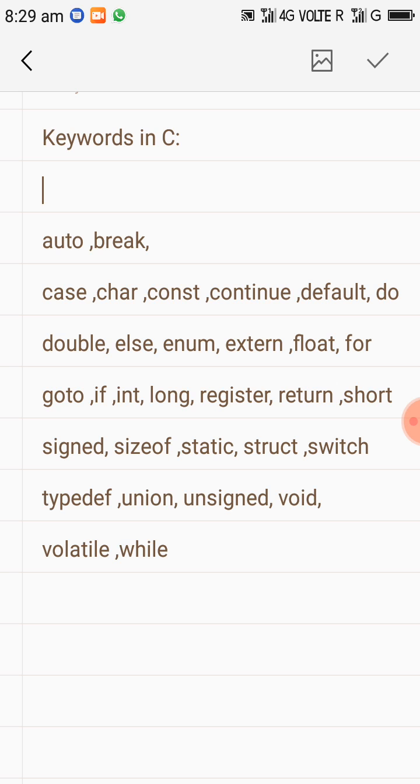Now unsigned, as I told you, signed and unsigned, we use as prefixes with our data types: integer, float, char, double. Okay, void is what? Void is the return type of a function. Void means there is no return type. Volatile is also a keyword in the C programming language. We use the volatile keyword practically, and then you will understand it easily. Now the last keyword is while. While is a kind of loop. When you have to use a while loop, you will use the while keyword.